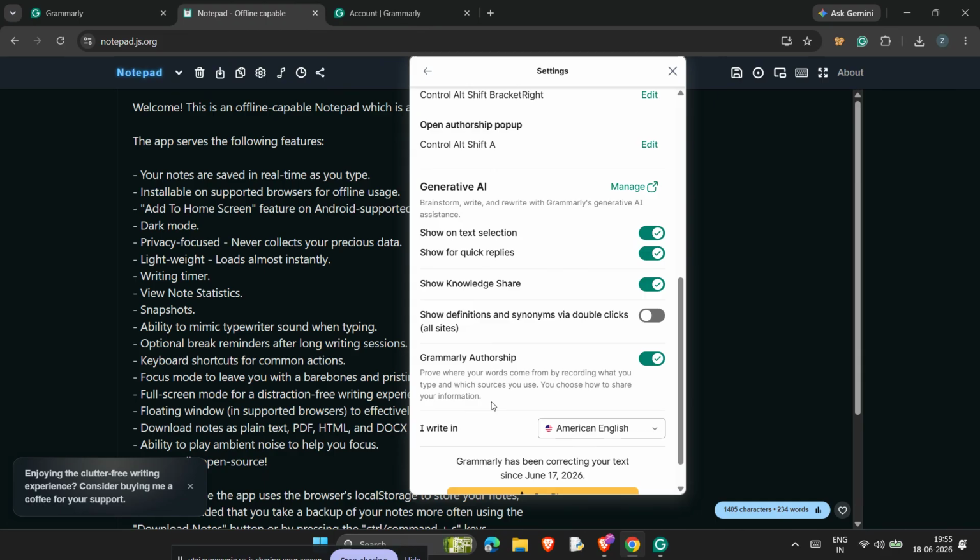That's all it takes to change Grammarly settings in Chrome. It's quick, easy, and a great way to make the tool work better for your personal setup.